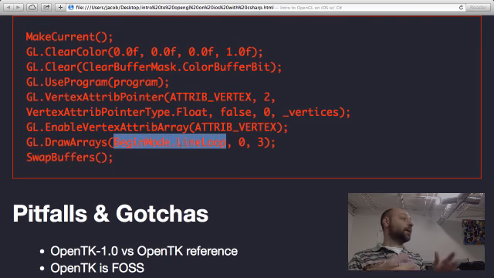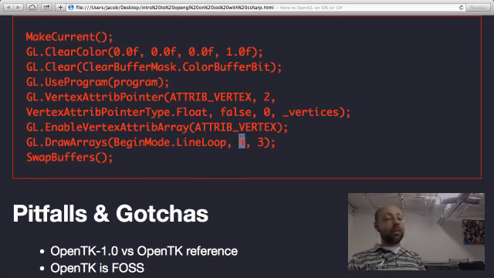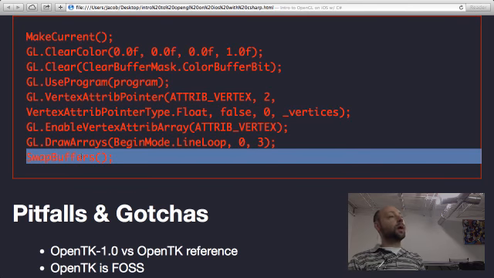OpenGL has different ways that it can draw things. The way that I recommend you draw things when you're in debug mode is as a line loop. That means I'm giving you a bunch of vertices, and line loop means connect the dots. And the fact that it's a loop means connect the last dot to the first dot. Which is the starting index? 0. And how many points are there? 3. And the very last call is called swap buffers.